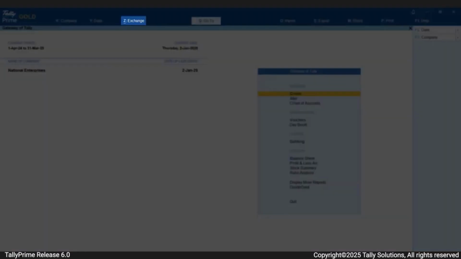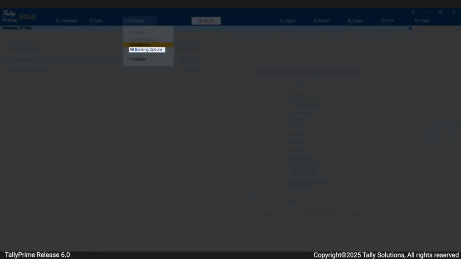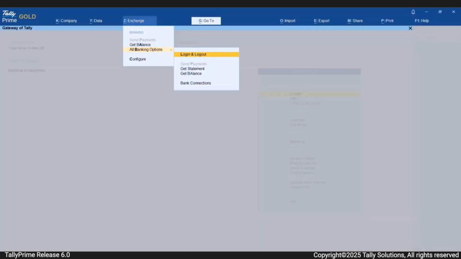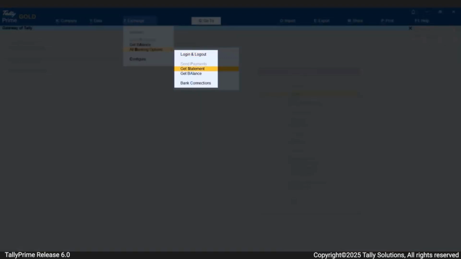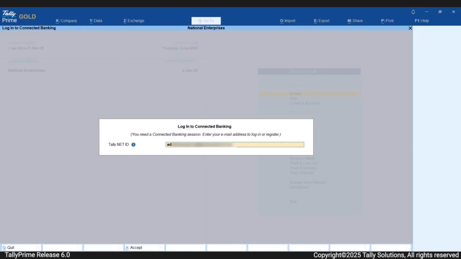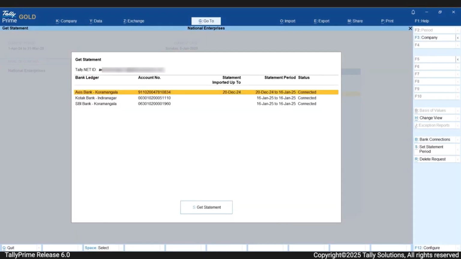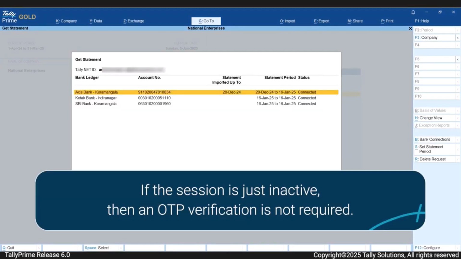For example, press Alt-Z, all banking options, and then select a connected banking activity like Get Statement. If your session is expired, then TallyPrime asks you to log in. The Tally.net ID is prefilled based on the last session. Enter the password and OTP to log in. If the session was inactive, then you will need to enter only the password for your Tally.net ID.